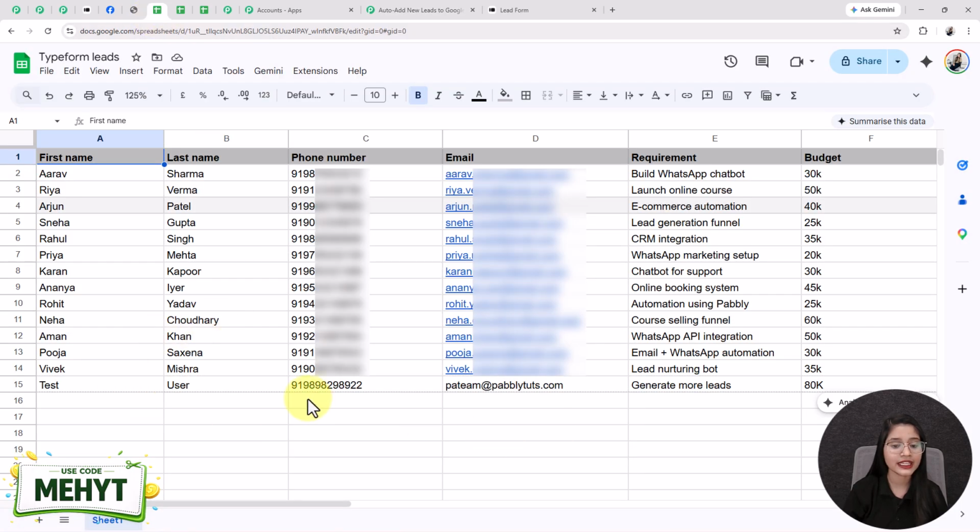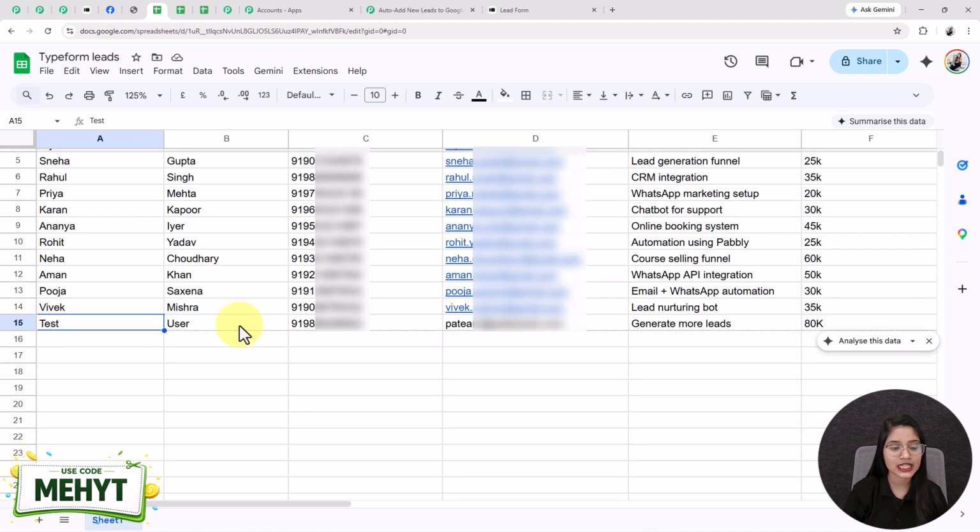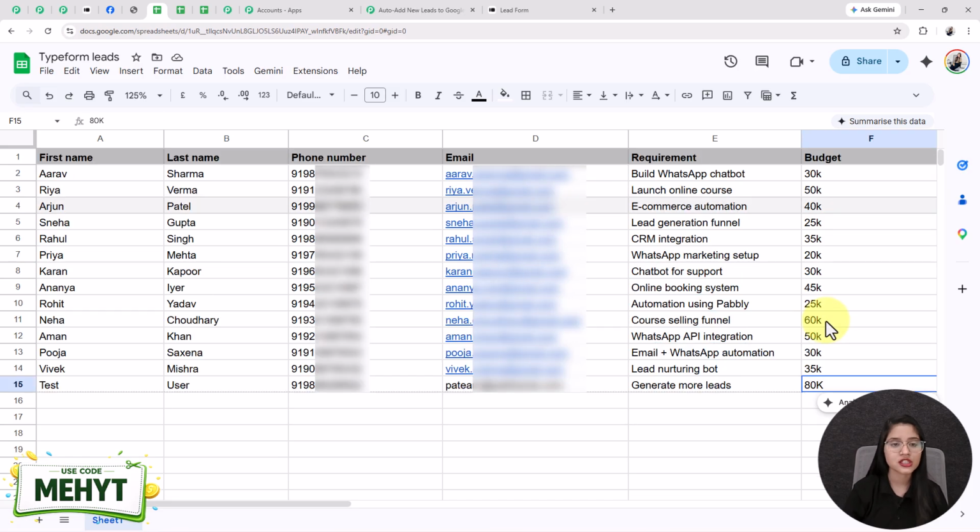Now I am going to check my Google Sheet to see whether a new record is added or not. See, automatically a new test record is added in my Google Sheet by the name of test user. That includes the first name test, last name user, one test contact number, email address, requirement as generate more leads, and the budget too. So this is how it works.